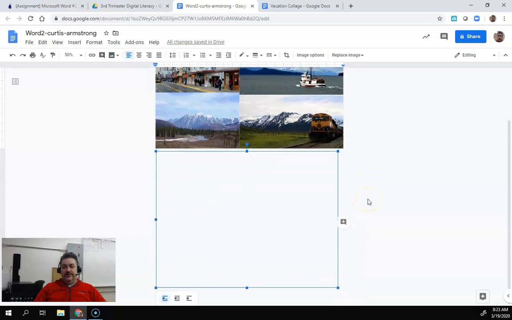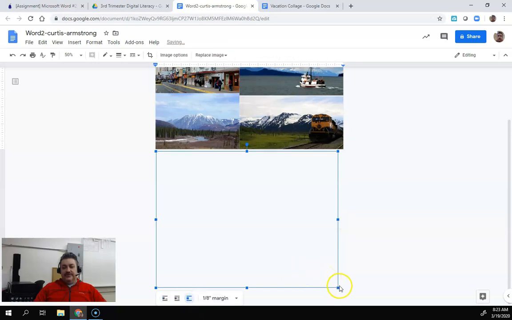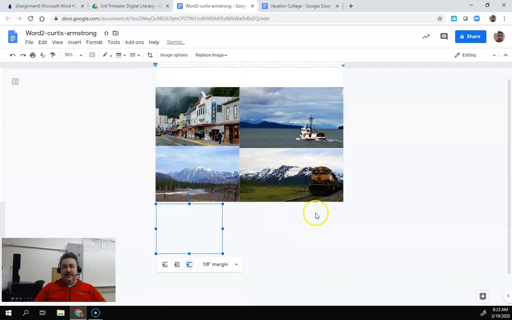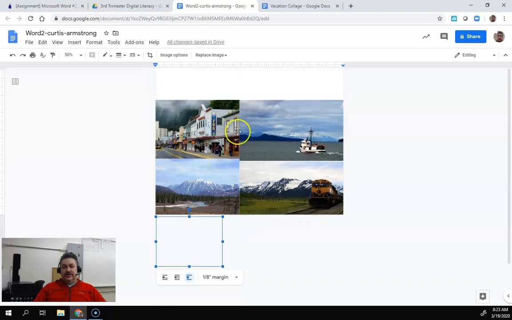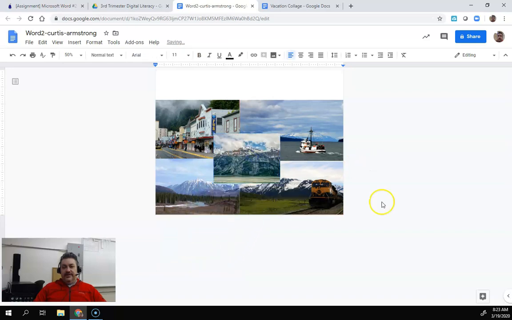So what I'm going to do is select this option, which is break text. Right here is inline, wrap text, or break text. I'm going to break text, and I'm going to resize it like this. Notice how I've got these ones all kind of lined up and resized. So I'm going to put this one right here in the middle, kind of like that. Boom. So I've got 1, 2, 3, 4, 5 pictures.